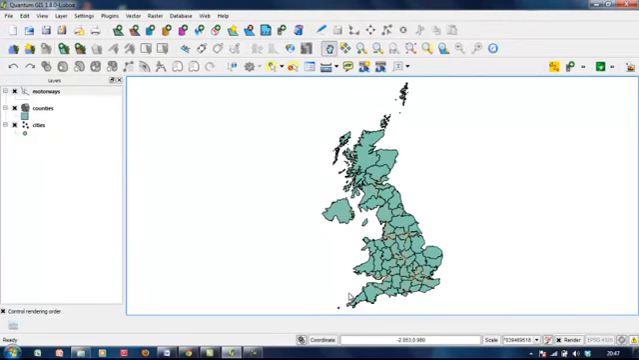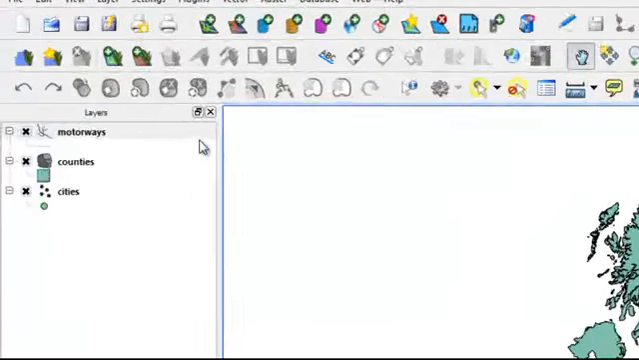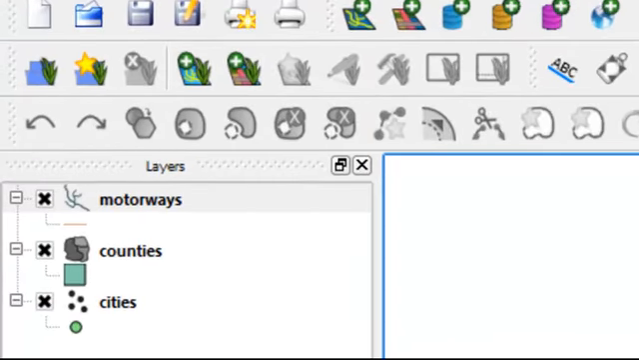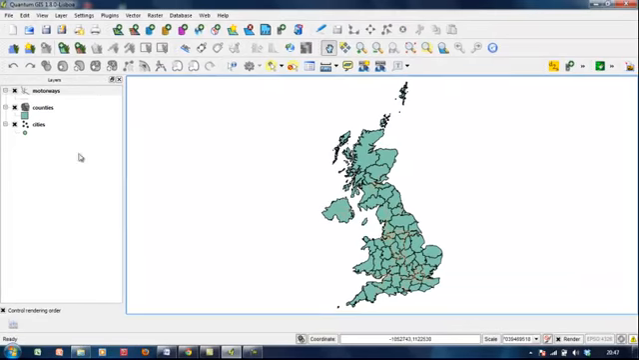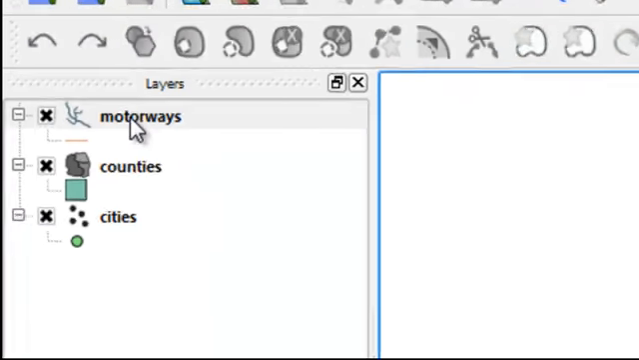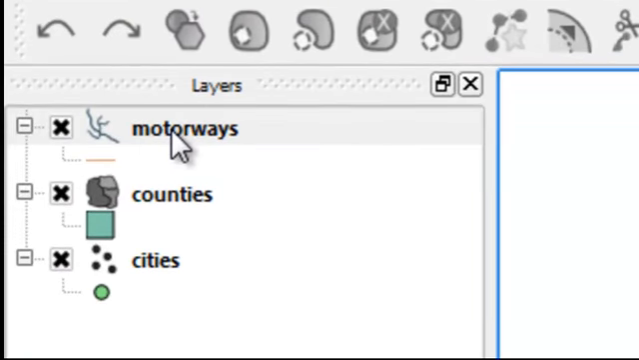And what happens is the 3 data sets should appear on the left-hand side in what we call a table of contents, and the actual maps themselves should appear on the right-hand side in the view. Now, the order in which the files are in the table of contents is the order in which they are displayed in the view. So cities are displayed first, followed by counties, and then motorways, in my case.